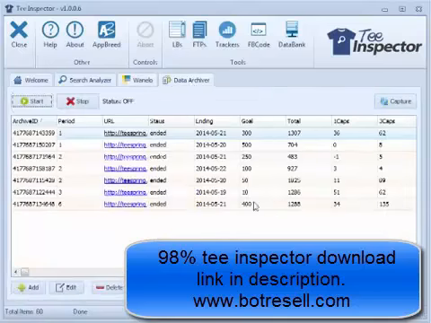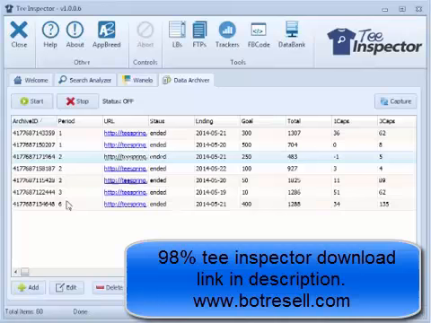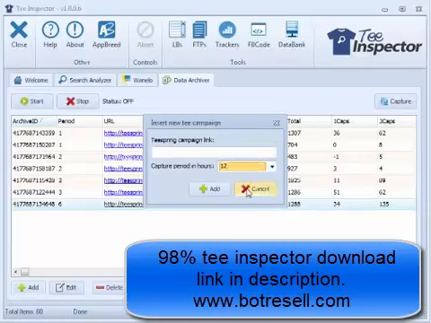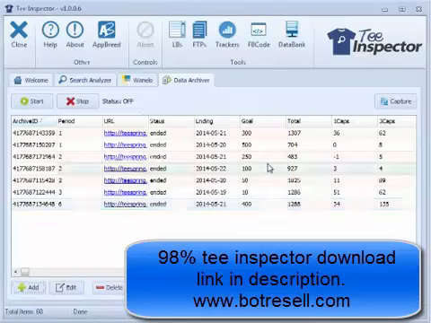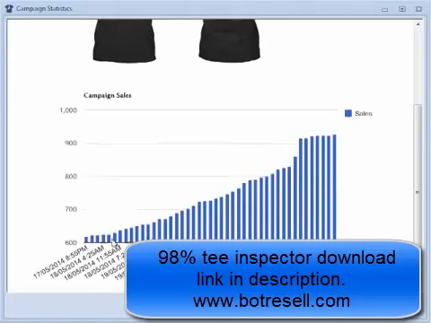This data archiver is awesome. What this does is you can actually see the sales per time period, and you set your time period. This one is set at 1 hour, every 2 hours for this one, every 6 hours for this one. So you just put in your Teespring link and you set the number of hours you want it to be logging data, and then take a look at this. You click on it, and then you can see the number of sales in your given time period.